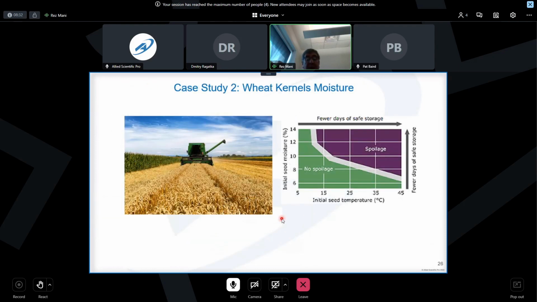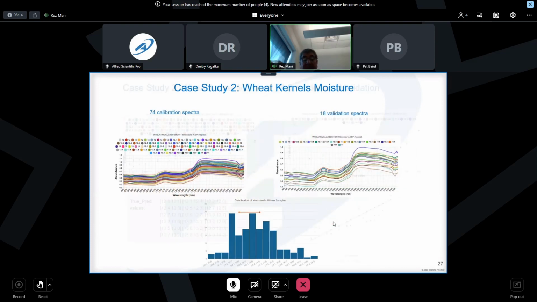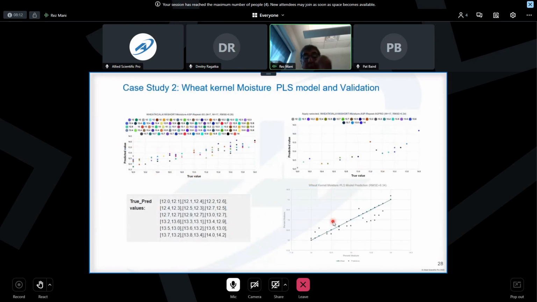Similarly, we did moisture. Moisture is important because it affects the storage conditions for wheat. So the higher the moisture, it's more difficult to store the wheat. And we got similar type of measurements and modeling, and we got a RMSE of 0.34%.